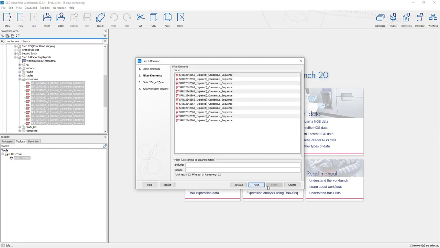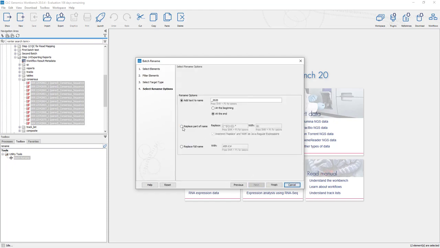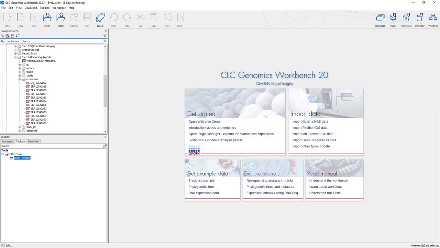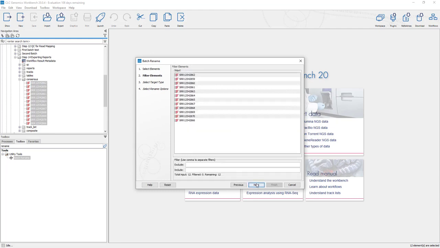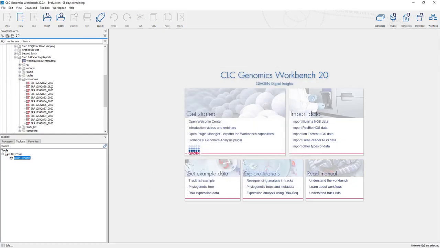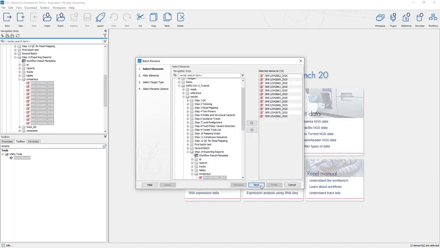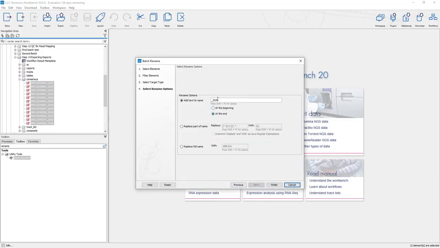I've selected those. We're going to rename the elements rather than the list. We're going to grab those first 11 positions, and we see that they just got trimmed. We're going to batch rename again, next, rename the elements. We're going to add to the end underscore 2020, finish, that was done. Once you get used to this, you'll start flying through everything that you've learned before.